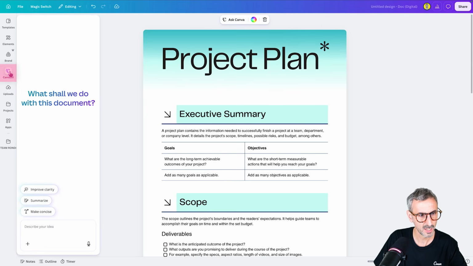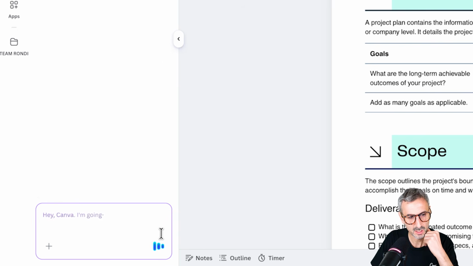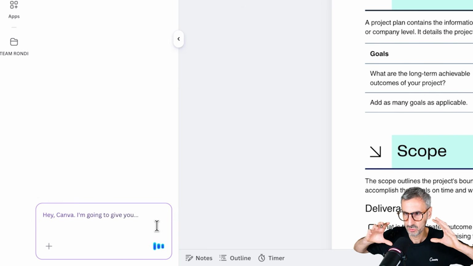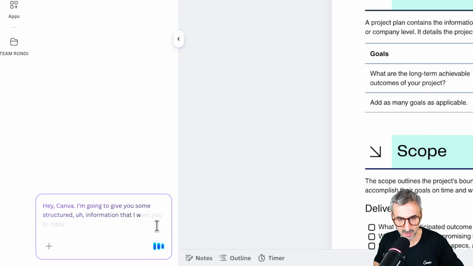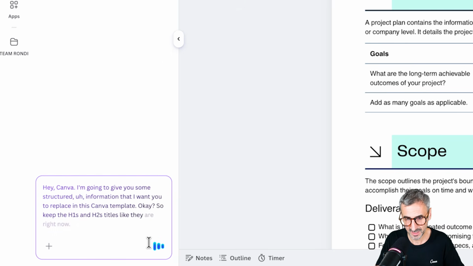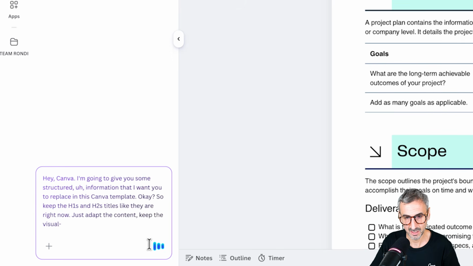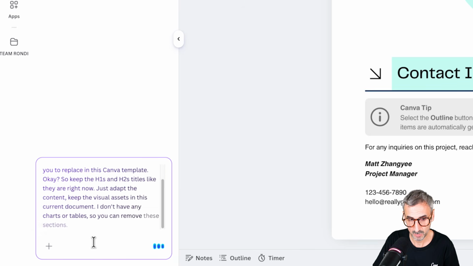But I could come to Canva AI and say something like, hey Canva, I'm going to give you some structured information that I want you to replace in this Canva template. Okay, so keep the H1s and H2s titles like they are right now. Just adapt the content, keep the visual assets in this current document. I don't have any charts or tables, so you can remove these sections.